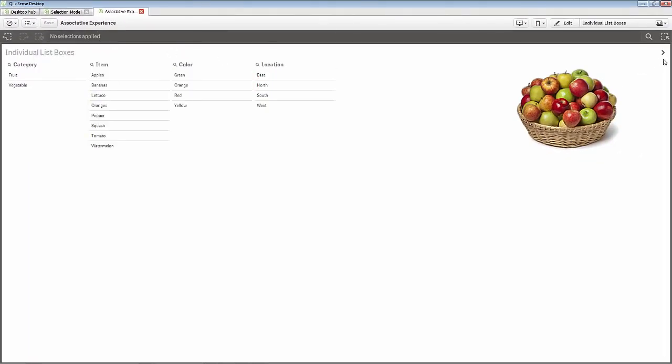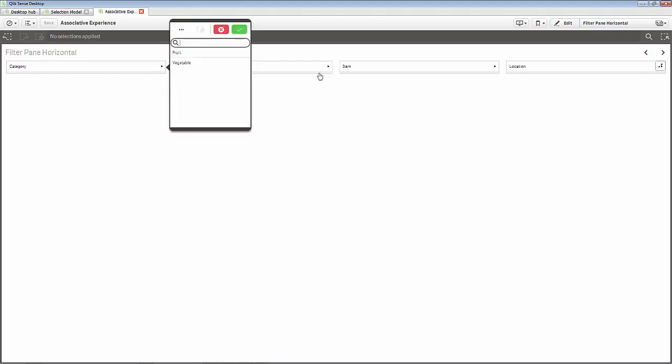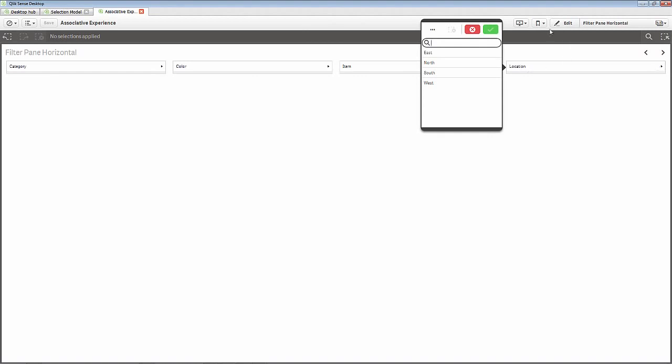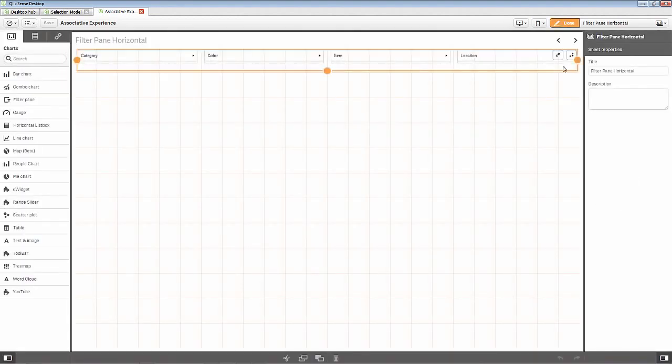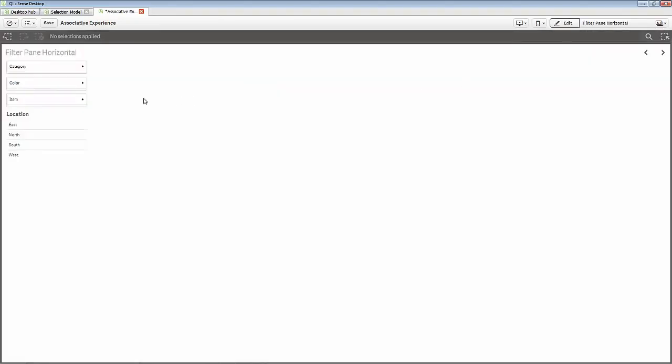Okay, so let's go to the next sheet and just show you some of these layouts. So this is a horizontal layout of individual list boxes in a filter pane. So this allows a little bit of the pop-up selection, if you will. If I go into edit mode, just to show you, it's in a filter pane, so you can adjust this the way I want and make it vertical on this side here. Okay, so filter panes allow you to put individual dimensions that you could control in this cascading manner.